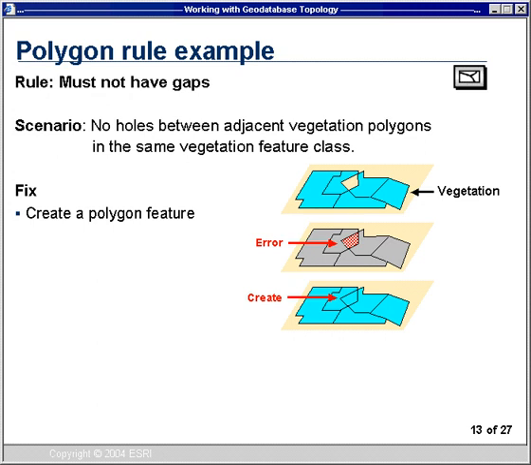And one thing to note here is if you did create a new polygon, you'd probably want to go ahead and attribute it correctly for the vegetation feature class. And also some other examples of places where you might not want to have gaps would be soils or land use coverage, or land use feature class, or maybe a land cover.